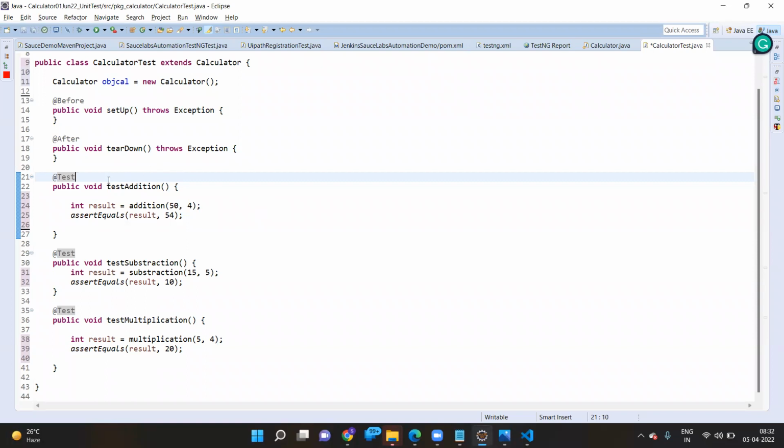See, here I have created 3 tests. One is addition, another one is a subtraction, another one is a multiplication. For addition, I have given 15, 4. So it's supposed to be 54. Subtraction 15, 5. That means it's supposed to be 10. And 5, 4 is supposed to be 20. Okay. Control S.